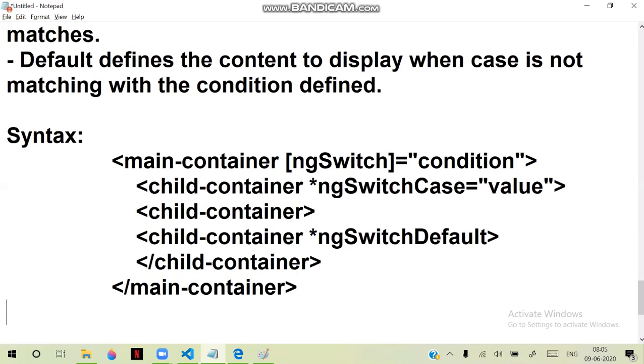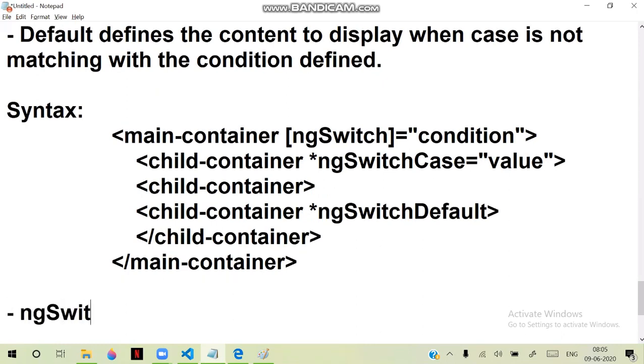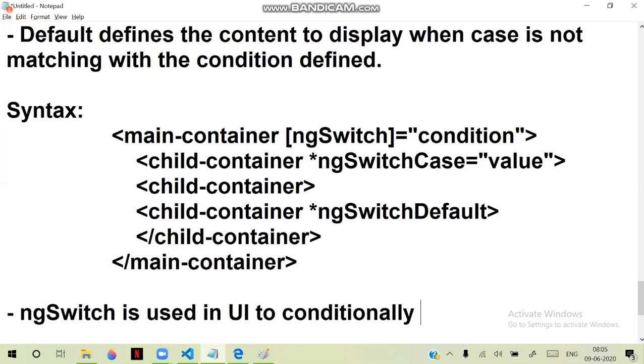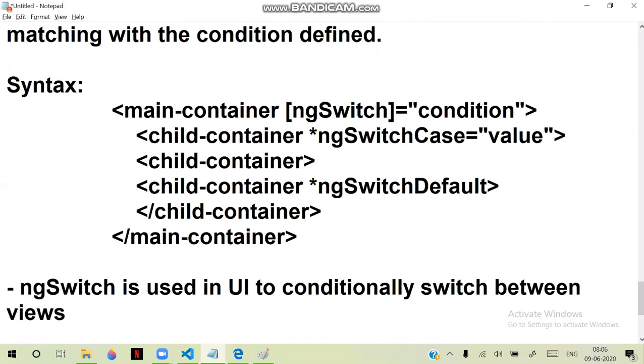The main purpose of using ng switch is that it is mostly used in UI to conditionally switch between views. And importantly, it removes the other views. It will display only the views that are matching with the condition. Views are nothing but UI actually.